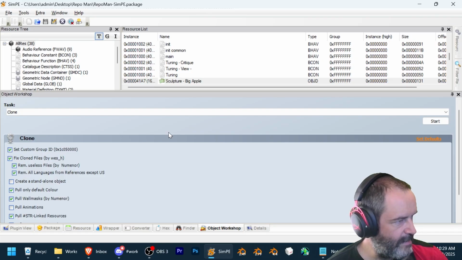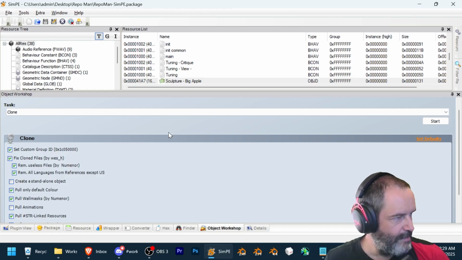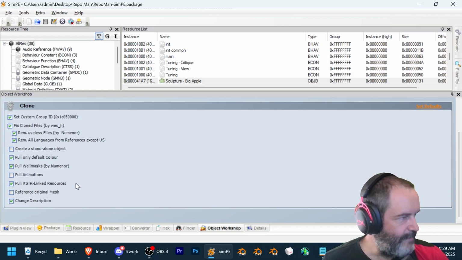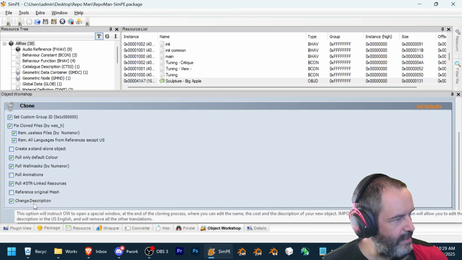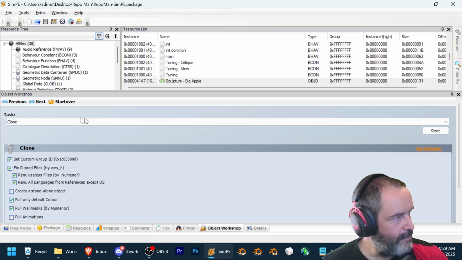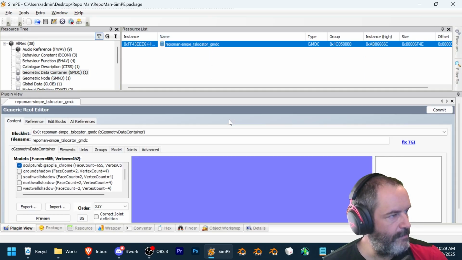Then click Pull only default color. Pull wall mask doesn't matter because we're not making a window. But if you change and you don't have that checked, it's not going to pull the wall mask. Pull string. Okay, we good? Yes, and then repo Apple 350. Finish.